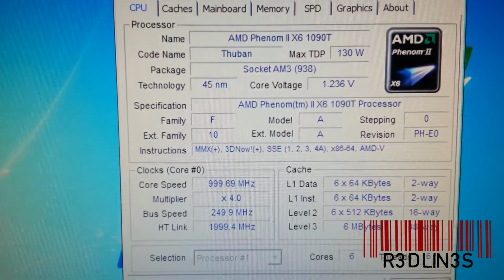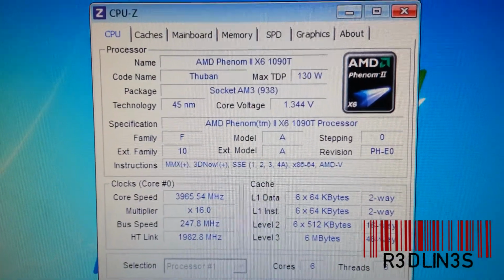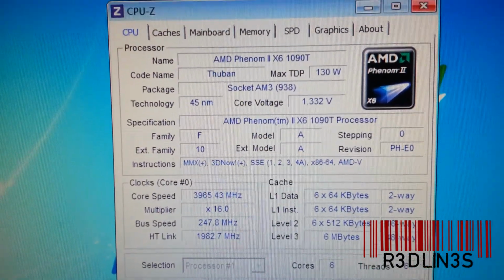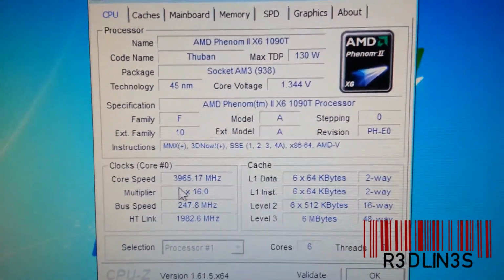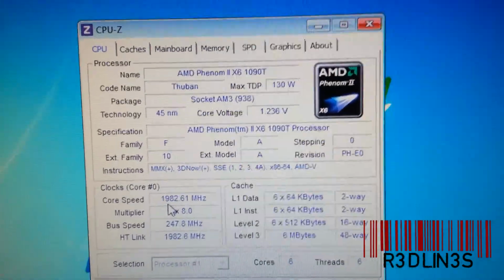Now let's boot into the OS. So we're loading CPU-Z, Phenom, and so on. And our core speed is bouncing around, but it's 4 gigahertz. You see it pop right there. 4 gigahertz. Whoa, we did it, guys.